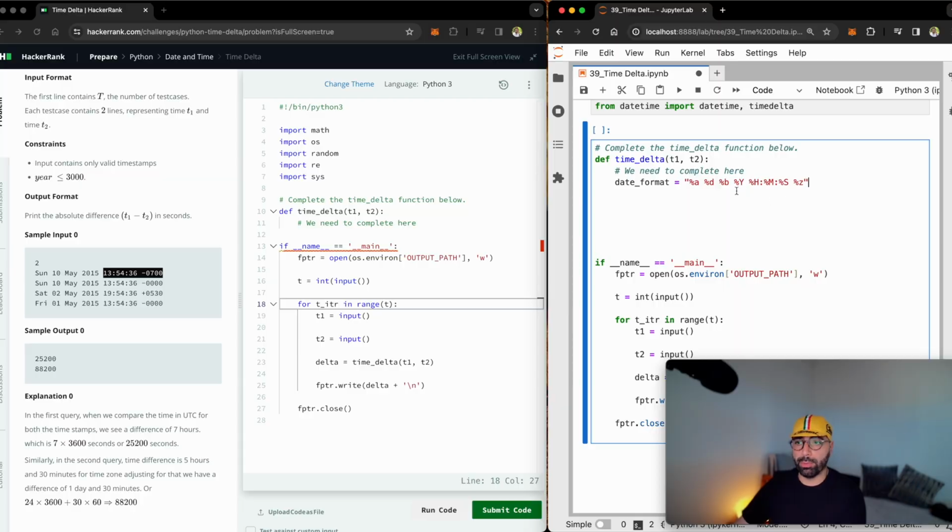Here is the format. The percent sign and letter A stands for day of the week. This one is day of the month. This one is for the month in the year. This capital Y is for the actual year. And rest of that is for hours, minutes, and seconds. And then this last one is for the time zone. That's exactly what I have been provided in the task.